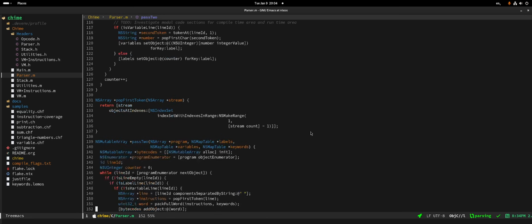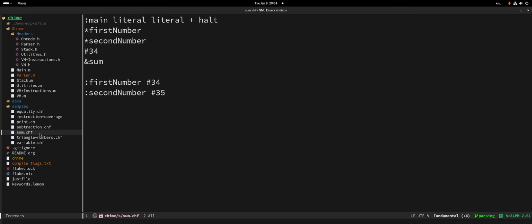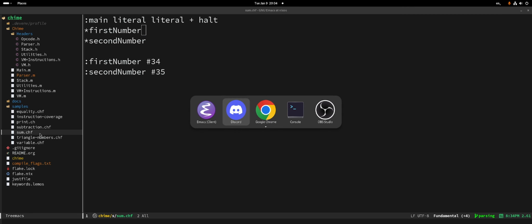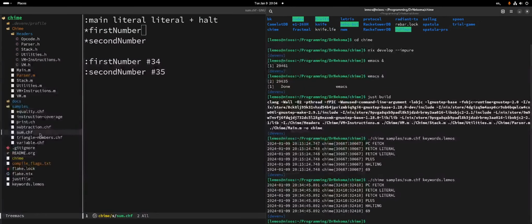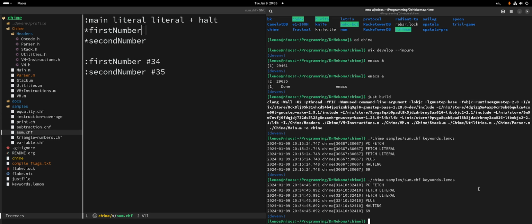It took me a while to get this done, but it managed to work. And I tested two programs, right? I tested the sum, which is this program, and as we saw, it gave us 69. And this is actually the logging as well. So PC fetch, fetch literal, plus, and halting. And the halting conveniently also does a peek on the top of the data stack, which is very convenient.